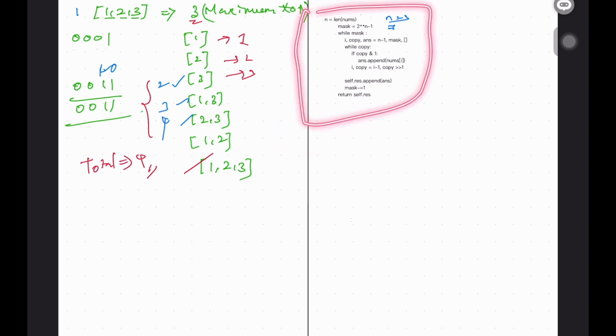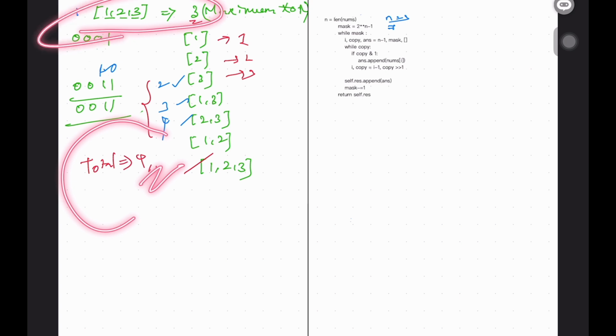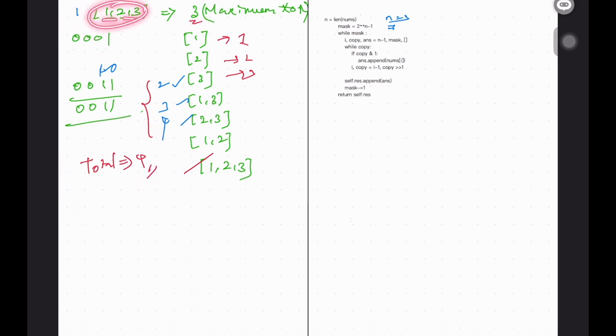Now, in addition to this, how will we modify our subset solution to find out the count of subsets with the maximum OR? First, for the nums we have, we have to take the bitwise OR of all of them to get the maximum. So for num in nums, we will have a max OR value, OR-equals num.